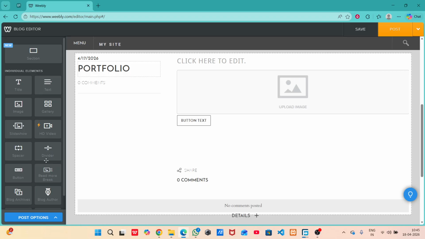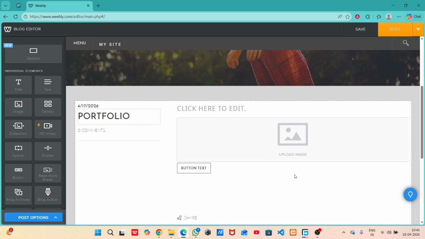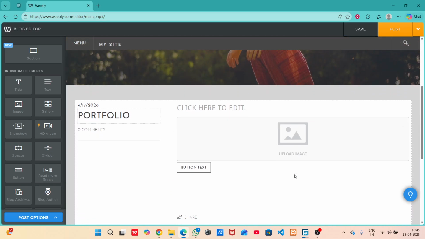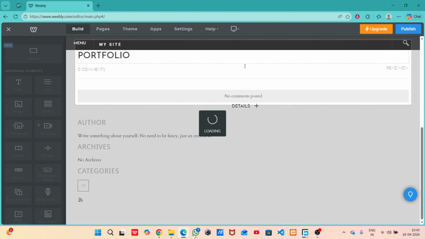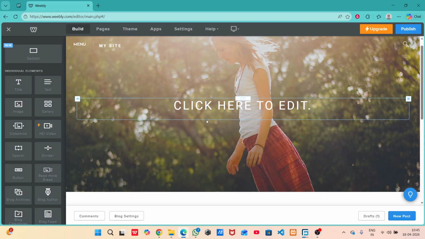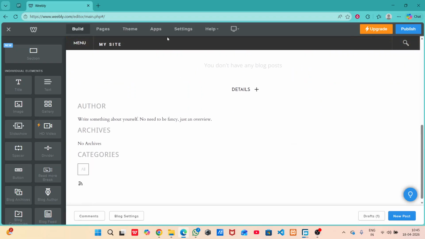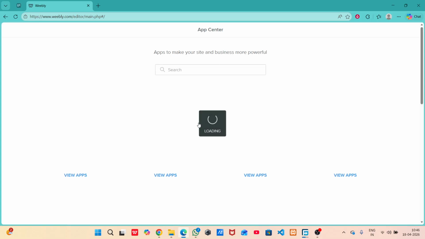With content added, it's time to think about how your website looks. Click on the Theme tab next. Here, you can customize the design to reflect your personal brand. Choose different fonts, adjust colors, and play with the overall layout. It's important that your website mirrors your style and identity, so take some time here to ensure it feels like you.